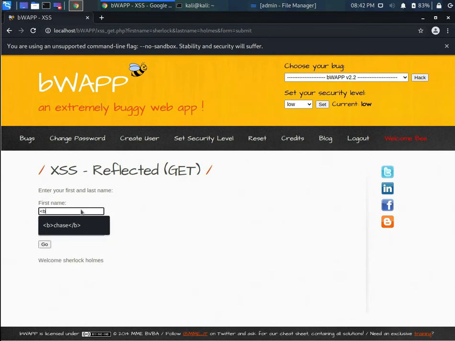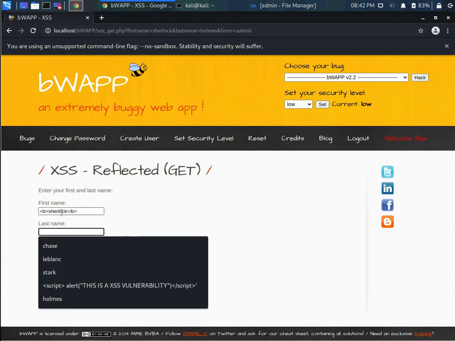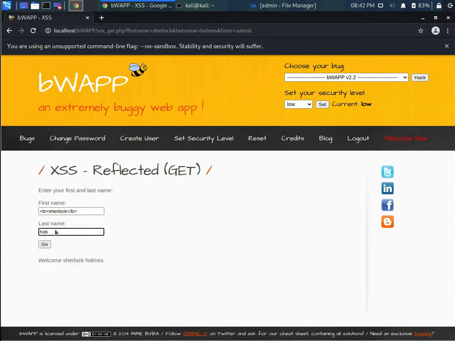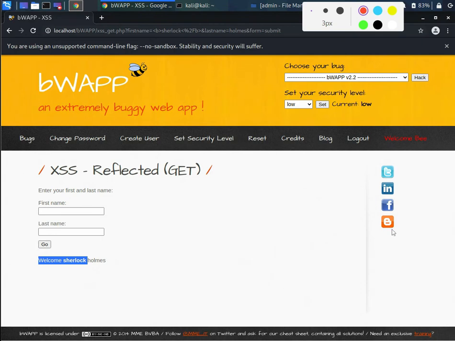So if we put this right here, it's going to indicate trying to put JavaScript in to make it bold lettering. So we're going to put this there and there. All right, so now we see that we can input JavaScript and it will execute it. So let's see where we can find where this information is coming through.